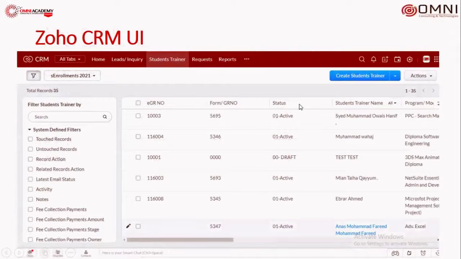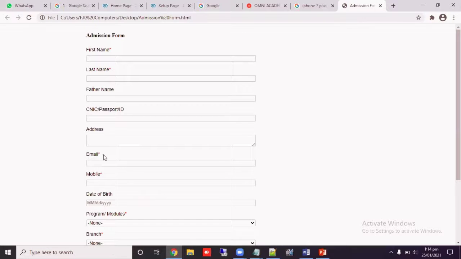So this is the student trainer tab. So let's go to the admission form and create a new admission. So this is the admission form.